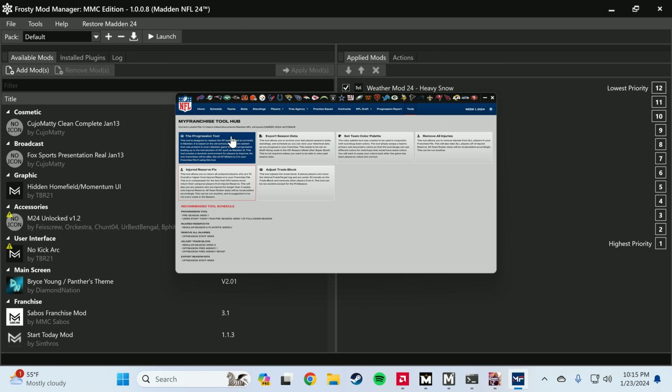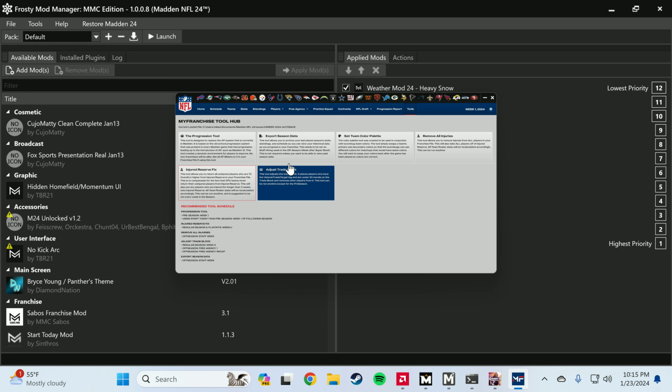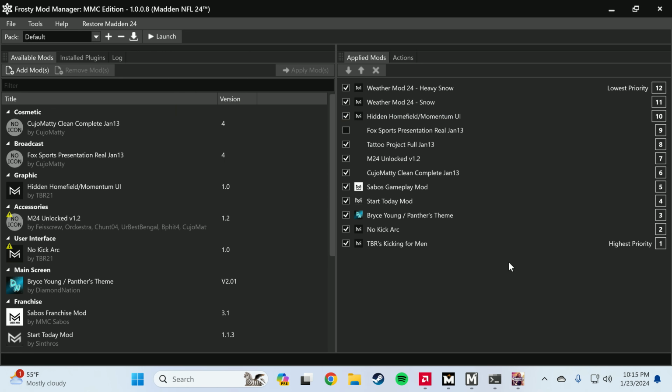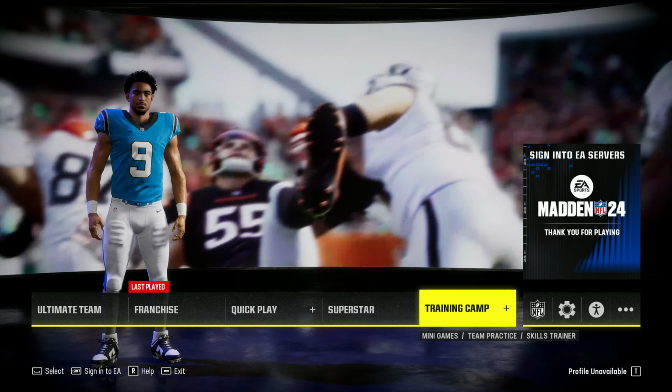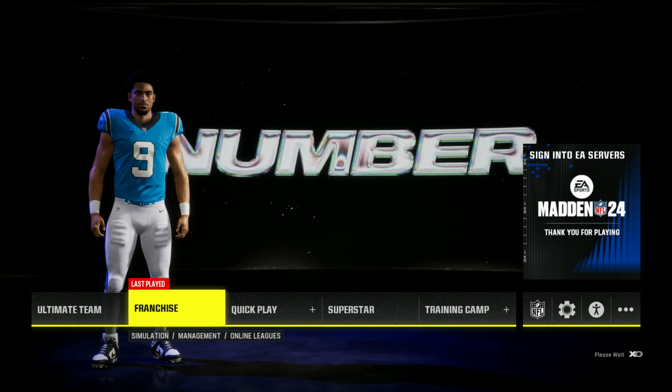And so the progression tool, I'm not going to read all this to you, but there's a recommended tool schedule of when to use these and things like that. So just super, super cool stuff. And guys, it's like revitalized Madden football. This community has just done an awesome job.